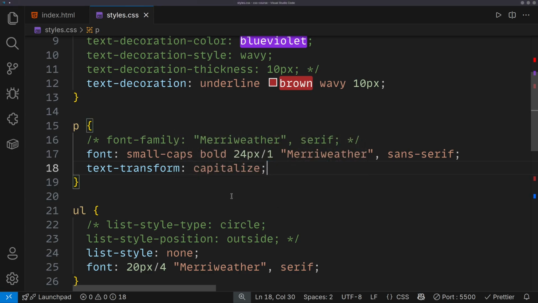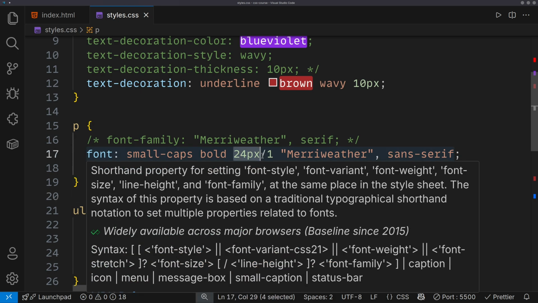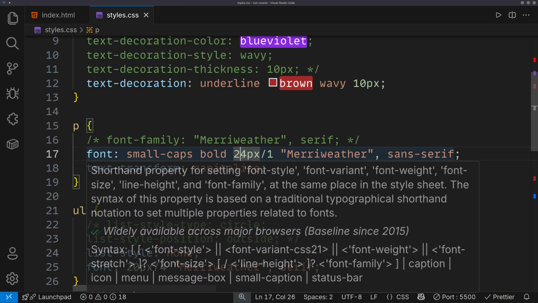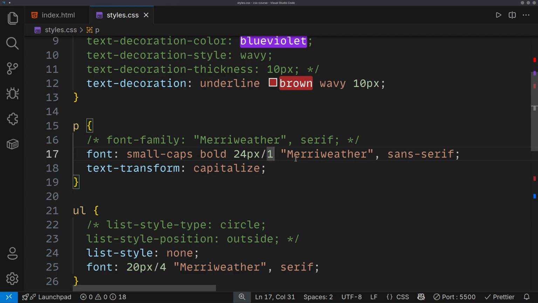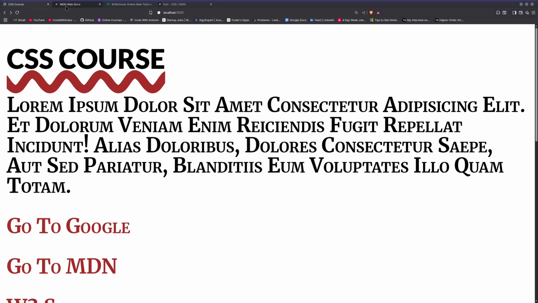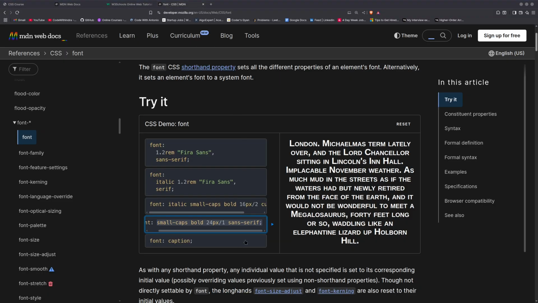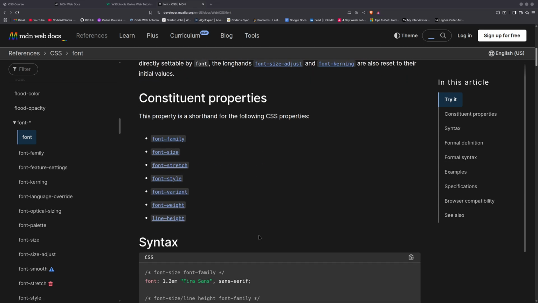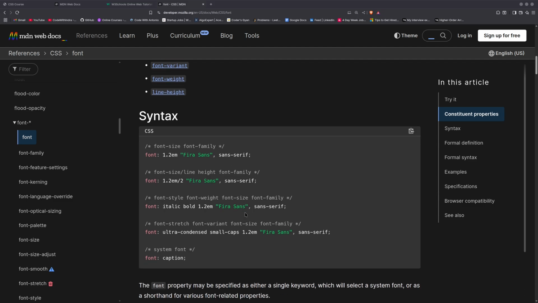So what is happening here, we have small caps, and then we have the bold font weight, and then we have the line height with the font size. Font size is 24 pixel, line height is 1, and then we have the font family. You might be wondering, what is small caps? If we go here, as you can see, it is like the font variant basically. Yeah, okay.